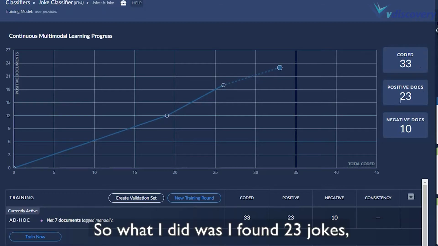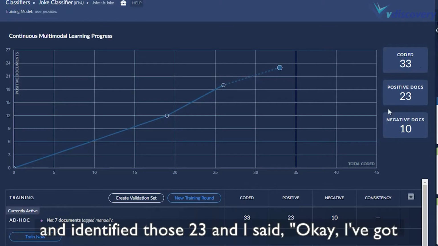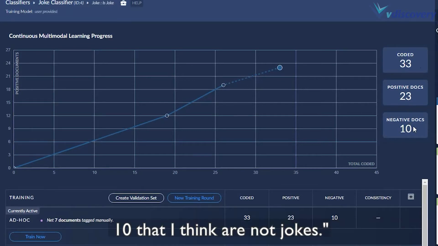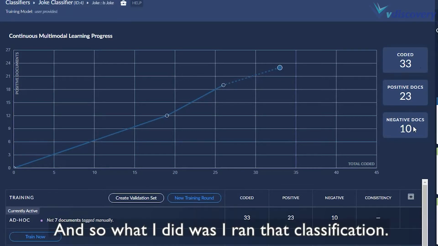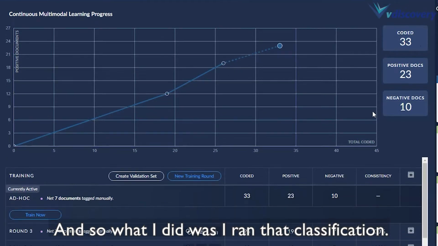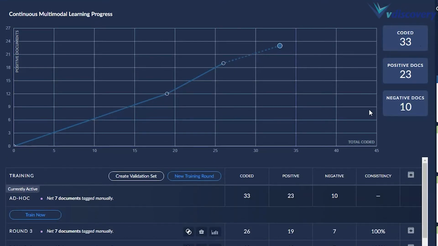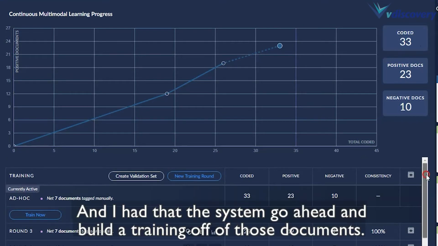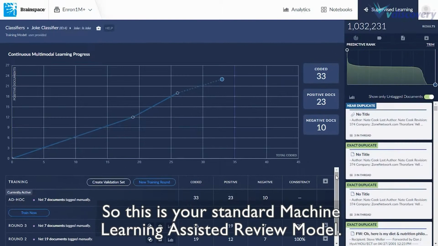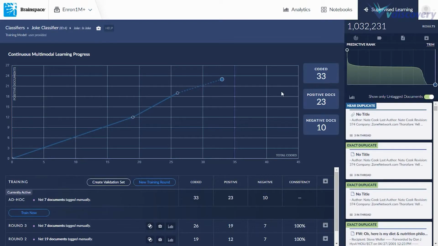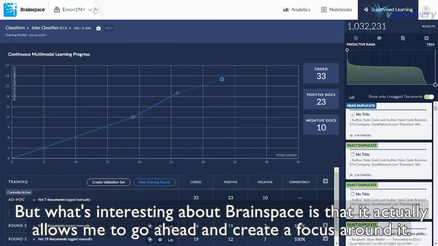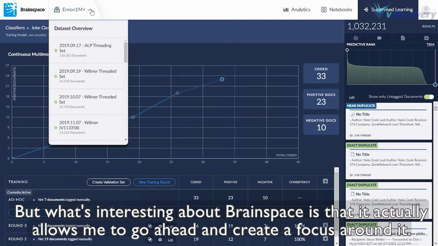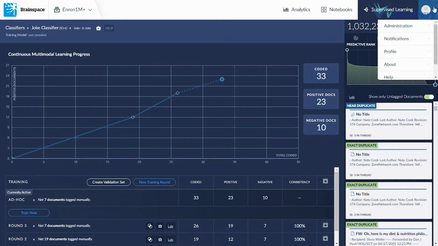So what I did was I found 23 jokes, and I identified those 23, and I said, okay, I've got 10 that I think are not jokes. And so what I did was I ran that classification, and I had the system go ahead and build a training off of those documents. So this is your standard machine learning assisted review model. But what's interesting about Brainspace is that it actually allows me to go ahead and create a focus around it.